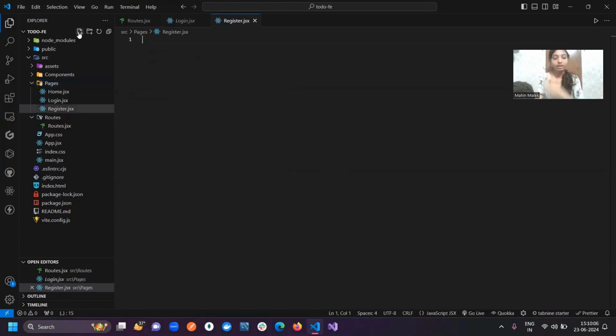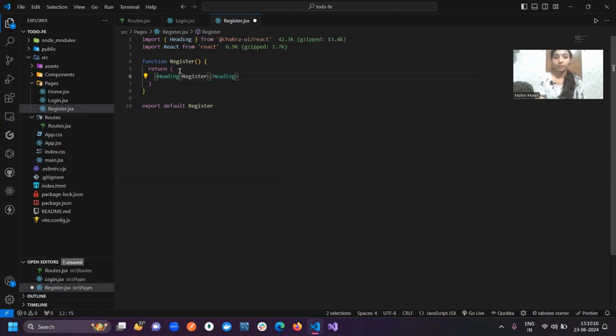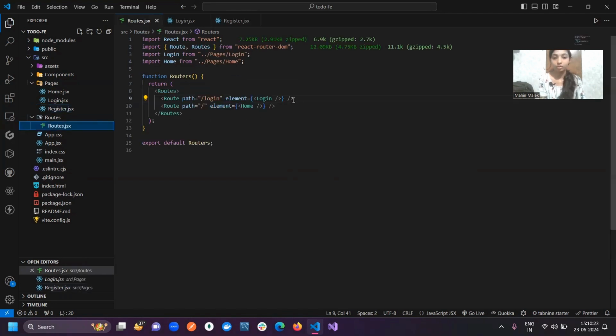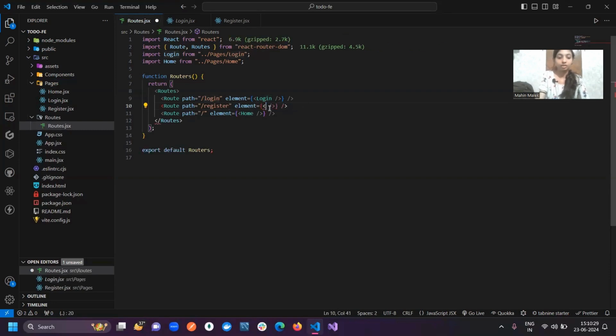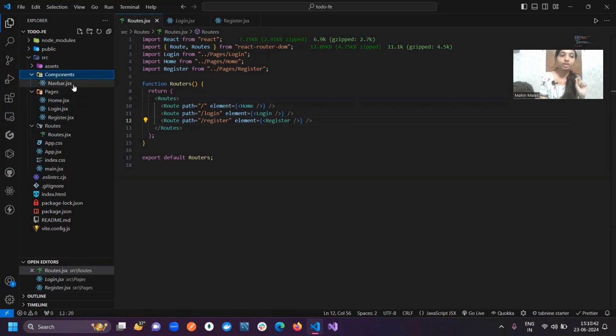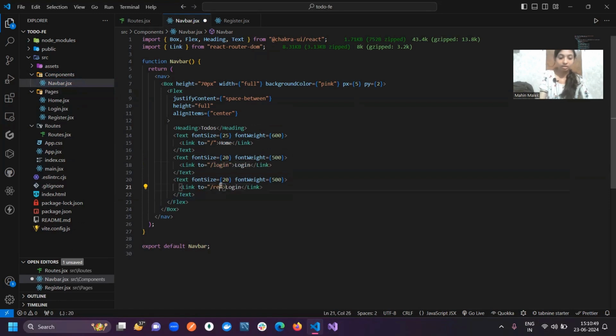Okay, so let me use RFCE for the basic template, and then let me just use the heading from the Material UI. Okay, so this is the register. Okay, let's create a route for the register. Go to the routes, and for the path I'll put register, and the component also Register. Okay, so as you see, now it's done. Let me just go step by step. Also in the navbar, I should add the path for the register. So now let me just do it here, Register for registration.